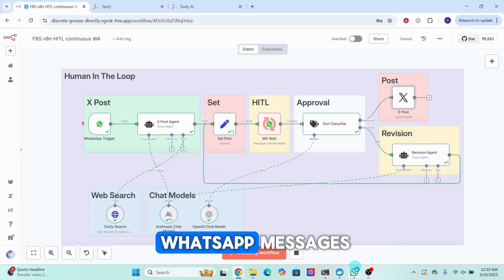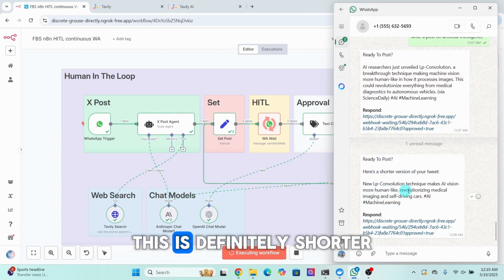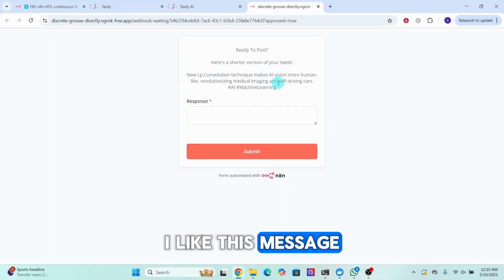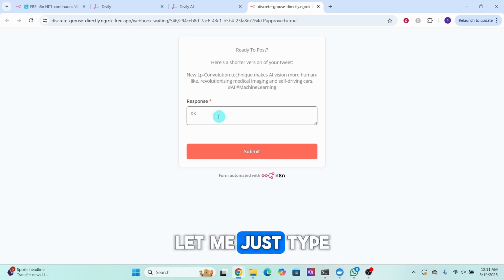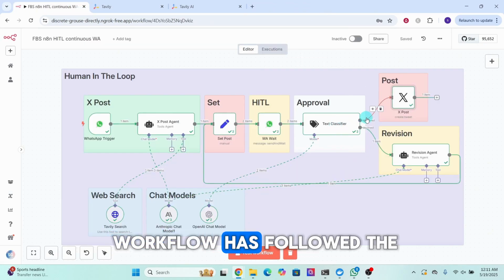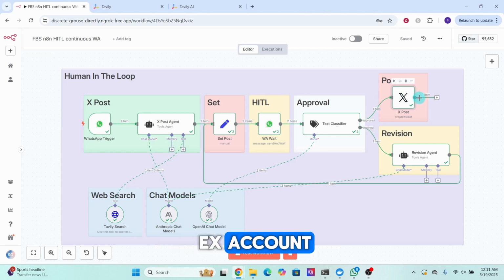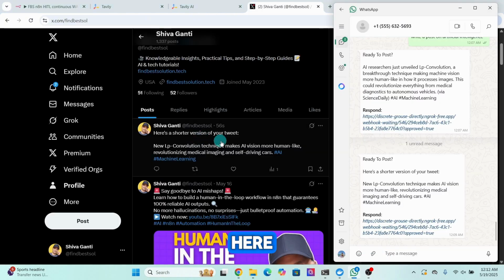Let us check the WhatsApp messages. Here we got the revised version of the tweet. This is definitely shorter than the earlier one. Let us click on this link to approve it. I like this message and want it to proceed further with posting to X account. Let me just type in OK and then hit submit button. Now we can see the workflow has followed the approved path and went ahead to post it to our X account. Let us confirm the message really got posted to my X account. Here we can see the same message that got posted just now, 56 seconds before.